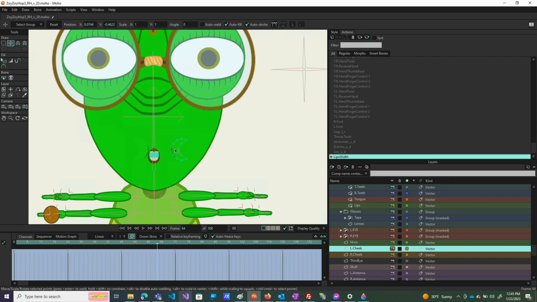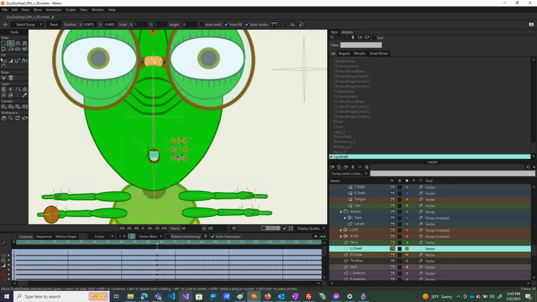Hit T, grab the entire thing, hold shift and drag it till it just touches the mouth. And then we go to the extreme for width, and we move it the other direction.